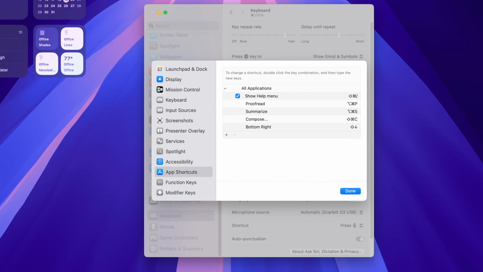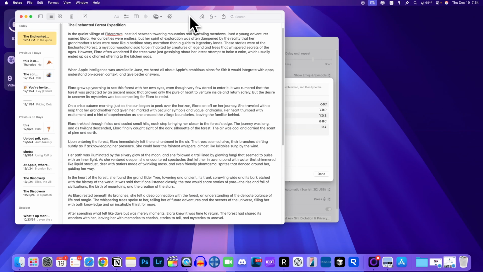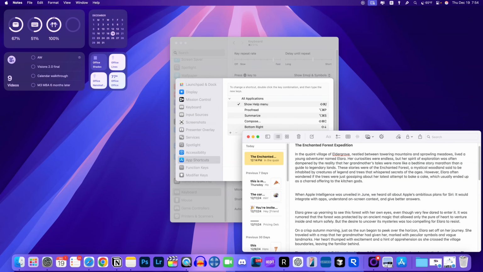and click on done. And now if we go into our notes, for example, and I want to put this in the bottom right hand corner, we're going to use our keyboard shortcut we just made. So that is shift down, and there we go. It goes into the bottom right hand corner.